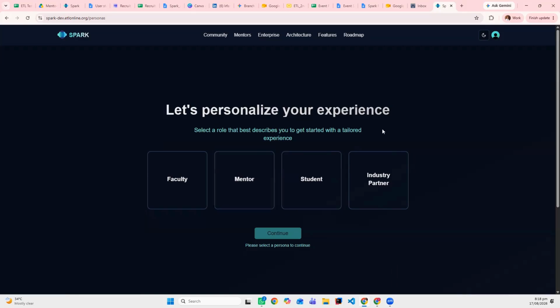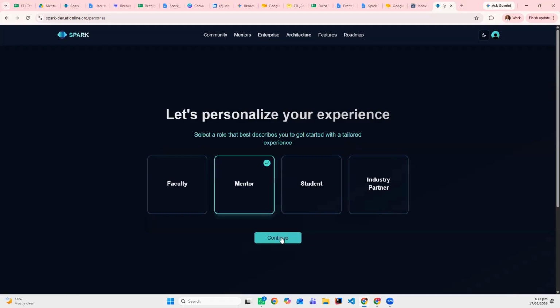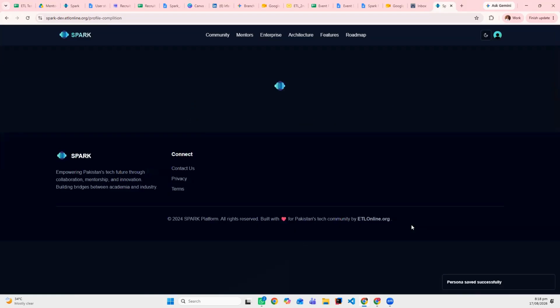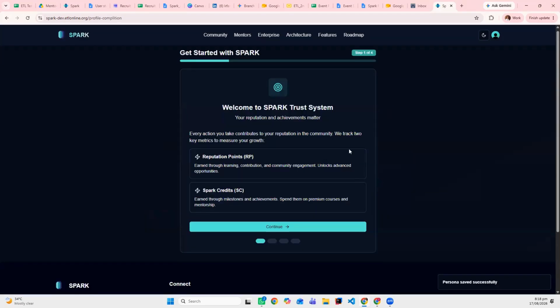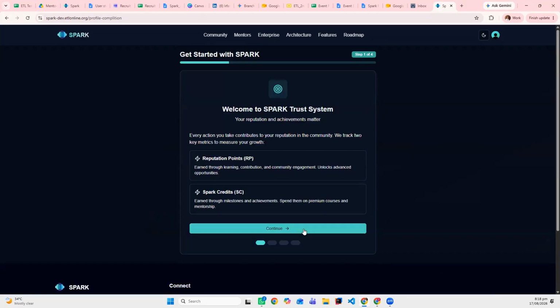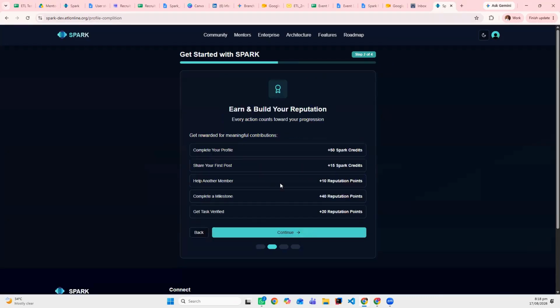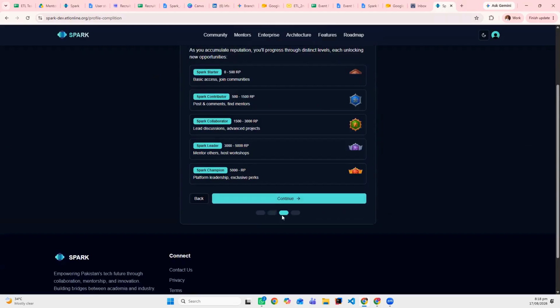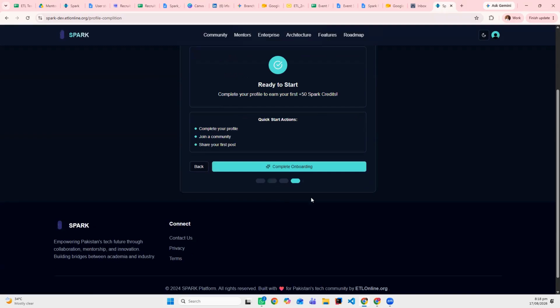So when you log into Spark, it is going to help you personalize your experience. So we're going to click on mentor and then continue. And then this is some information about how the trust engine works. You have reputation points and Spark credits both. And here is a breakdown. We're just going to pass through it. You can read this information to know what the reputation points and everything is all about.